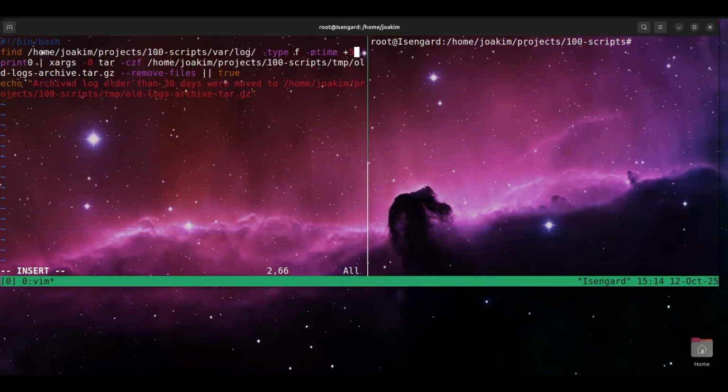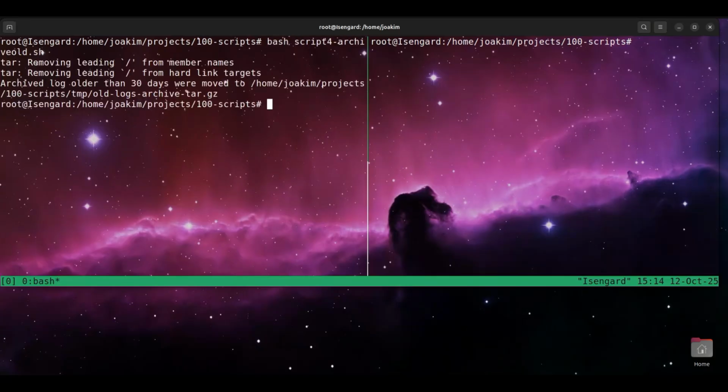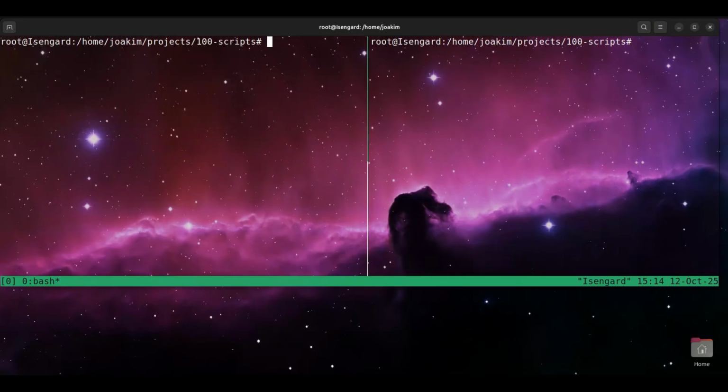So let's try doing this again. We're going to choose 5 days just for the purpose of this demo, and then we're going to run the shell script. Now if we check the temp folder, we should see a file there. So the files older than 5 days were archived, and the originals were deleted.